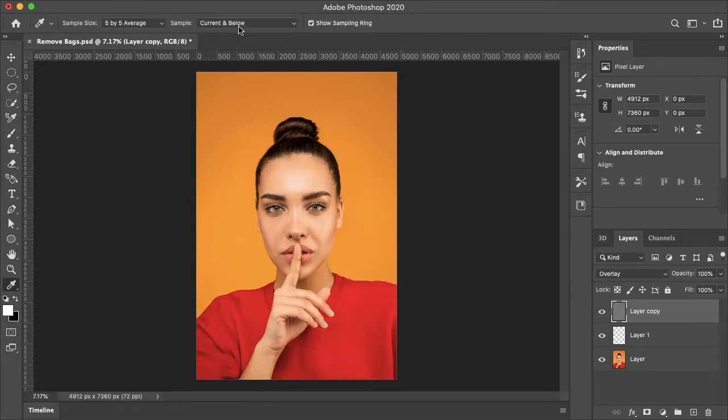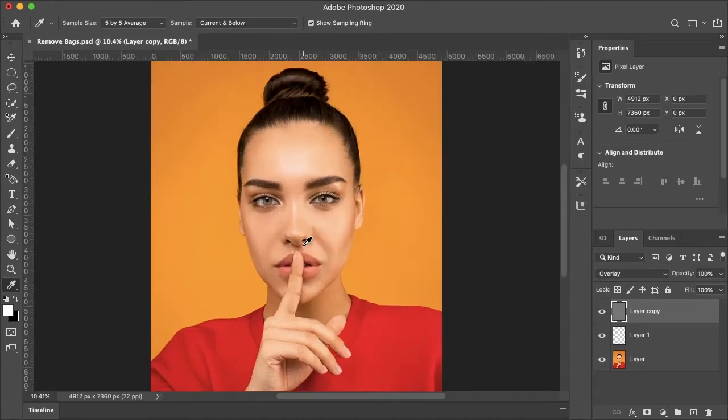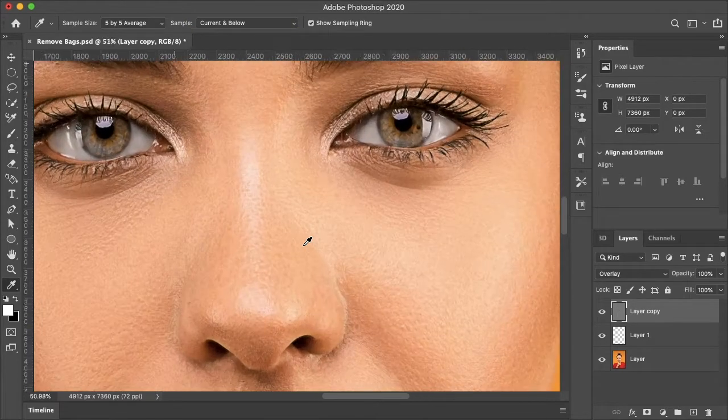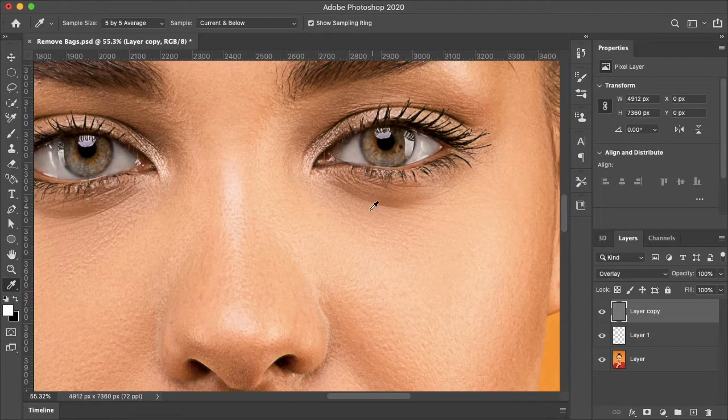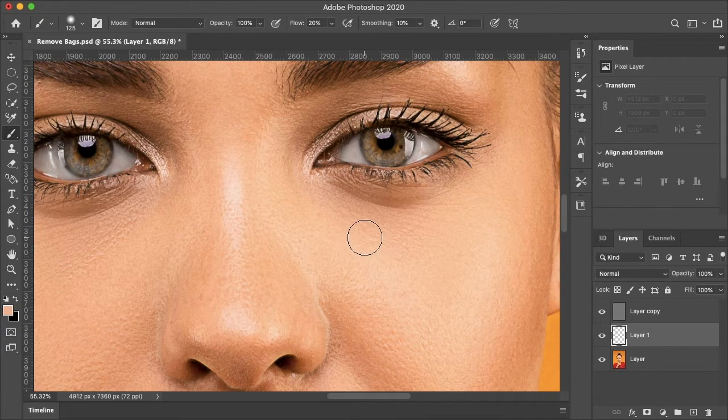And now just grabbing your eyedropper tool, you want to make sure that the sample is for current and below. So let's just zoom in to under the eyes there and select some of the lighter skin tone. And making sure that your empty layer is selected, go into your brush tool. You can play around with the size of your brush with the square bracket keys. And let's just start painting.